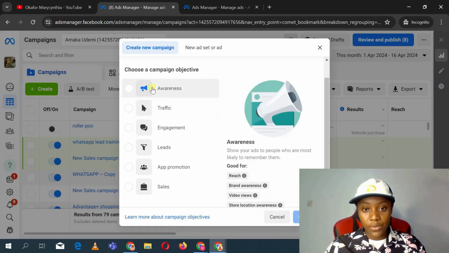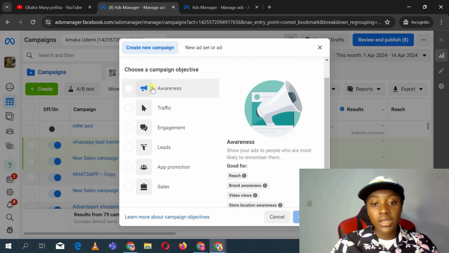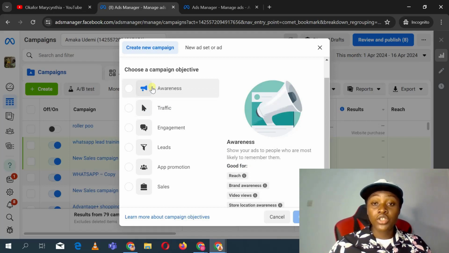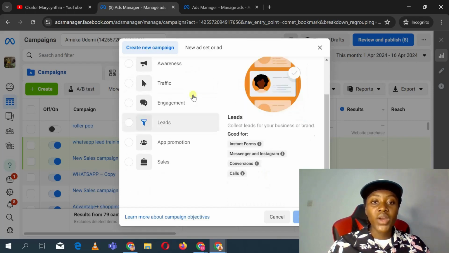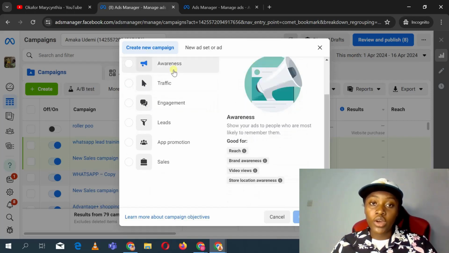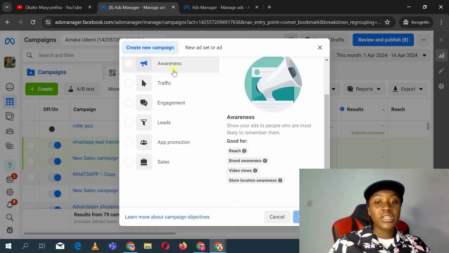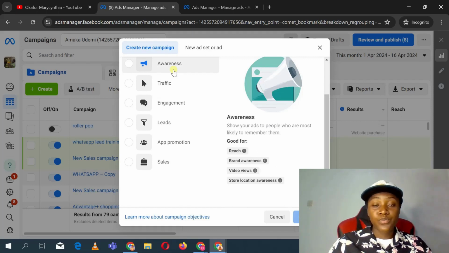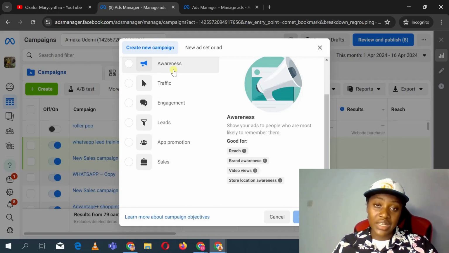it. You can see under this awareness we have good for reach, brand awareness, video views, store location awareness. You know, brands also use it when they are opening a new store in a new location and people in that location don't know that particular brand has a store in that location, right?